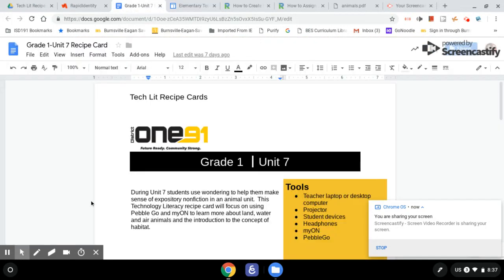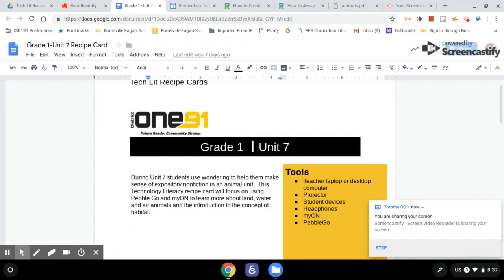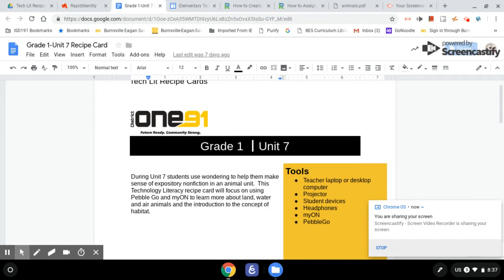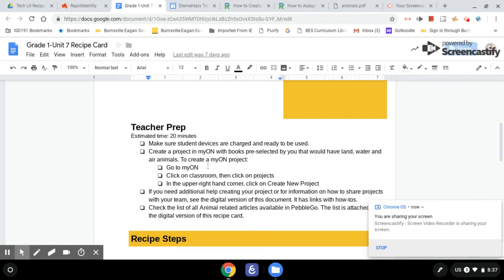On this recipe card, in Unit 7, students are using Wondering to help them make sense of expository nonfiction, specifically with animals. This recipe card focuses on using PebbleGo and Mayan to learn more about land, water, and air animals. In Mayan, you will be creating projects to support your students. You'll be able to pre-select books that fall into one of those three categories: land, water, or air animals. You can decide if you want one project with all of those books in it, or if you would like to do 3 separate projects focusing on each of those categories.